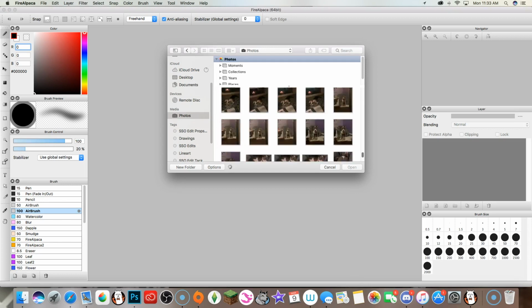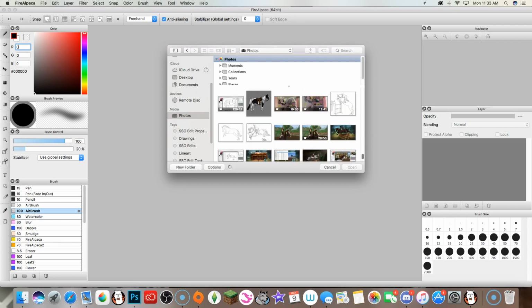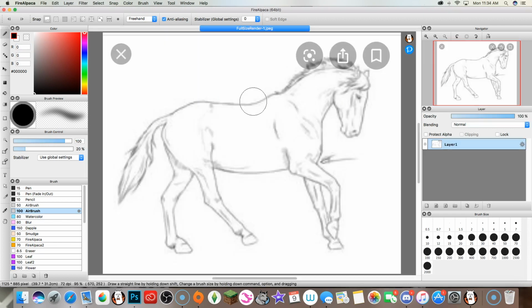Shoot, where is it? Oh, I just saw it. Nope. This is too difficult. There it is. So it's very blurry, and that's because I simply screenshotted it and then saved it. But once we have this, credit to whoever drew this. I did not draw this.